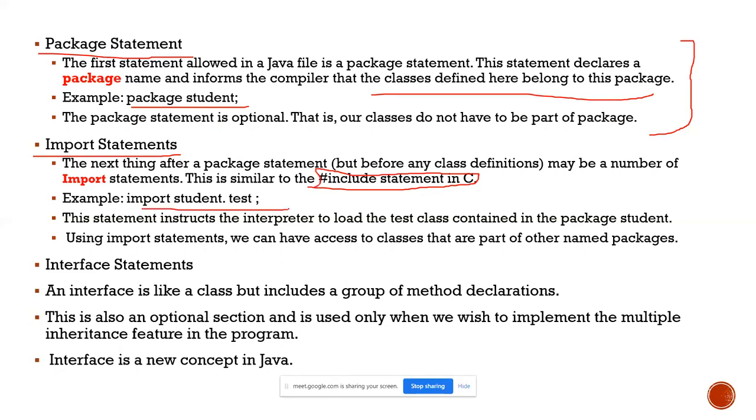Example, import student.test. This import statement instructs the interpreter to load the test class contained in the package student, because the name is student.test. So student is a package and test is the class. This is the class and student is the package. So the student package contains a class test.